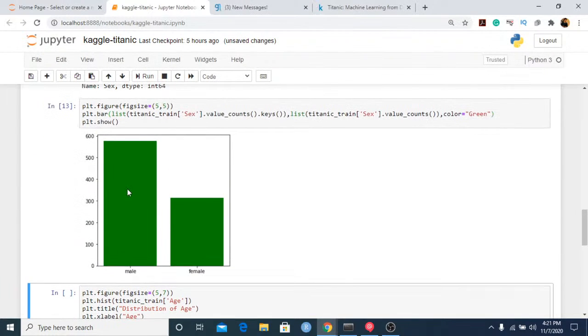So here, this is male. Here you have female. So again, you have close to, this is around 577. This would be around 300. And this is what this tells you. So this is some basic visualization over here.